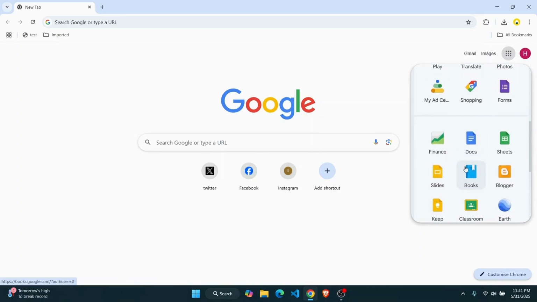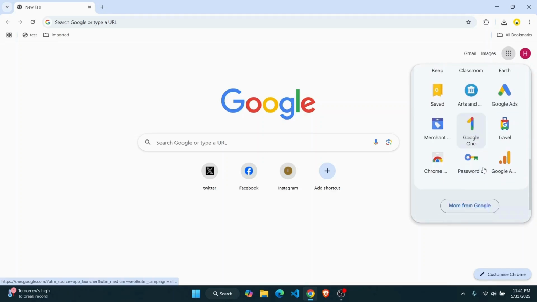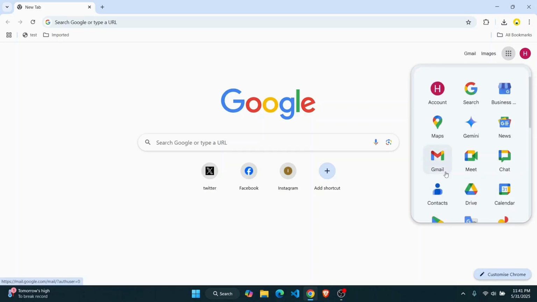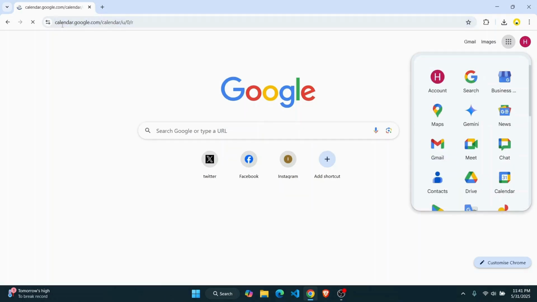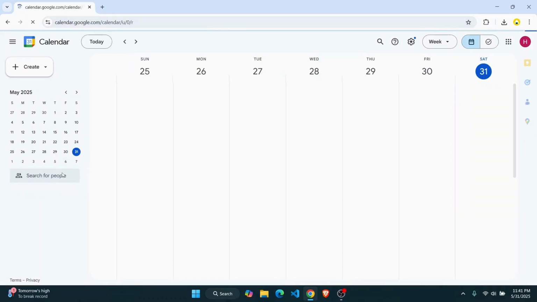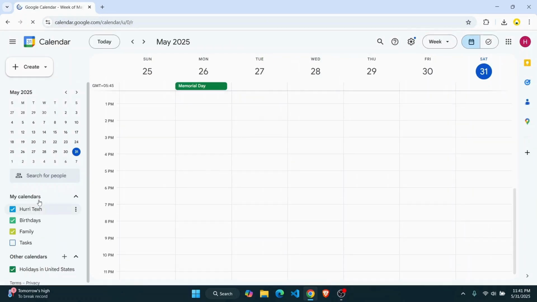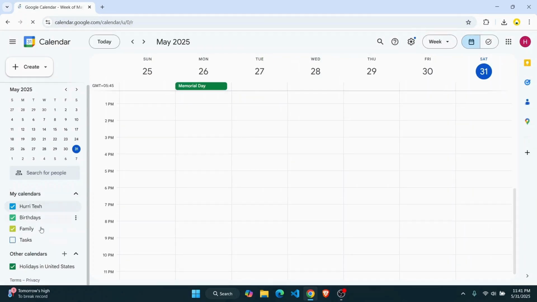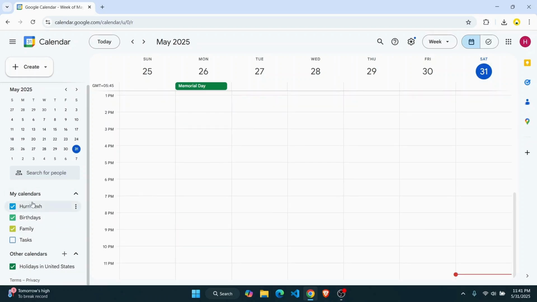Or if you don't see it, you can just directly search for Google Calendar, which I'm going to do right now. So let me just go ahead and search for Google Calendar, or you could just go to calendar.google.com. If you already have certain calendars assigned or certain days or tasks assigned, it will be shown right here.